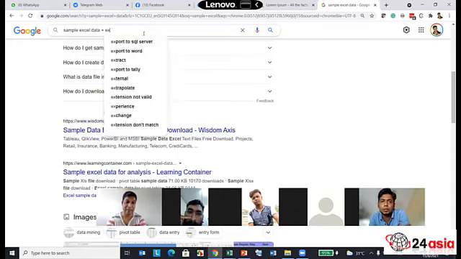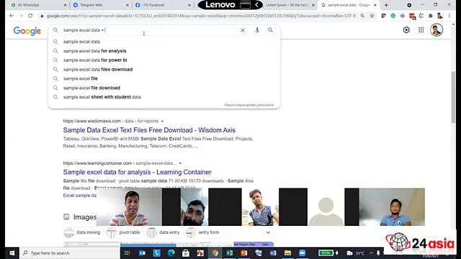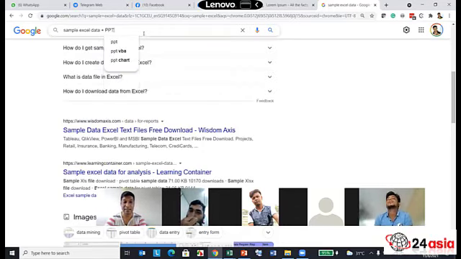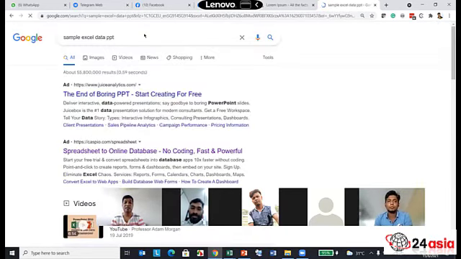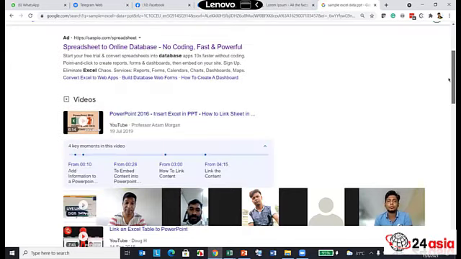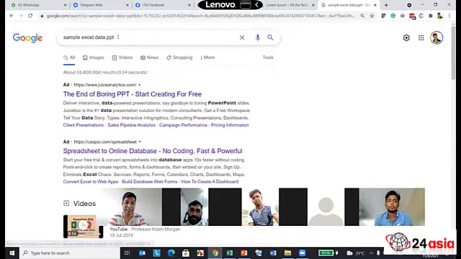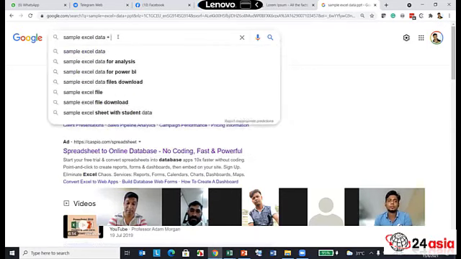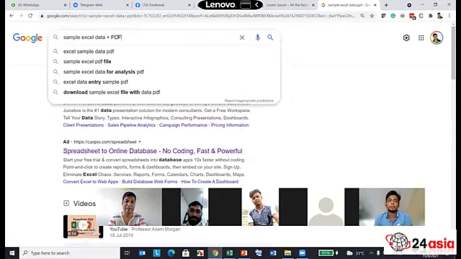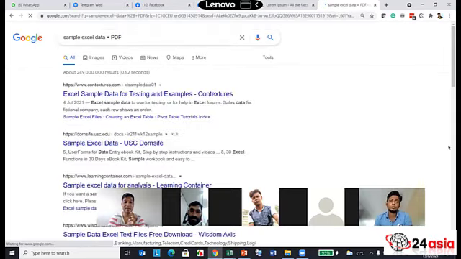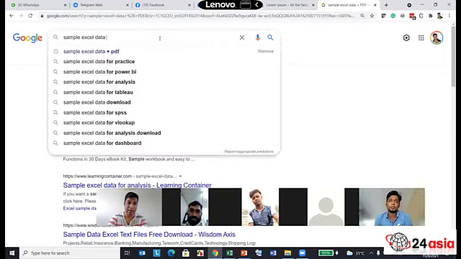Let's say, for example, you are looking for sample Excel data, but you want it in PPT format. That means you are looking for something with something. So you'll get especially all the PPT slides available here. Or you can search for plus PDF. When you give these details, you will search for specific contents as well. Let me get some sample file, or I can take one from the template as well.